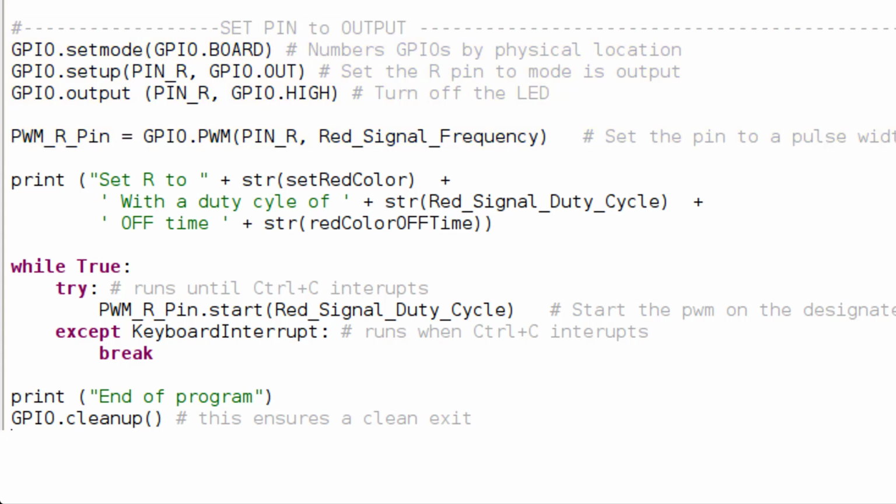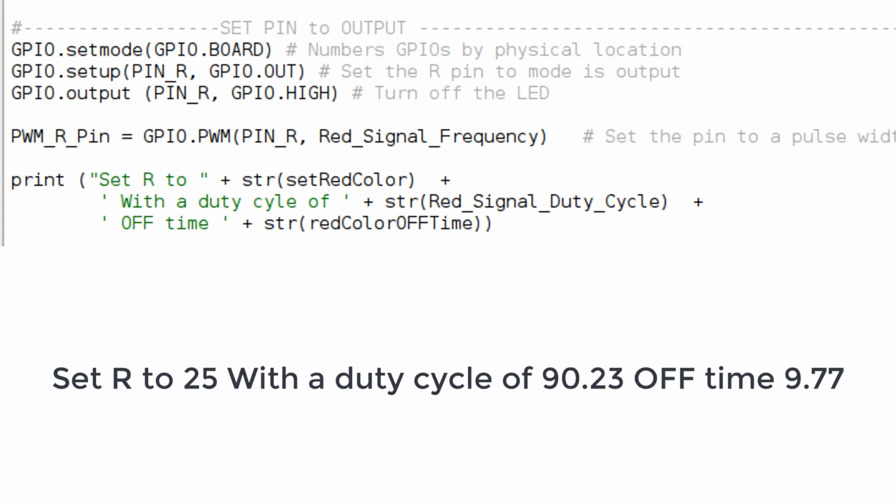The final new statement is an additional print statement. I put this print statement in order for us to see at the console what values we are assigning to each of the variables. So the set R2 is just text that I've written. It will print that out.